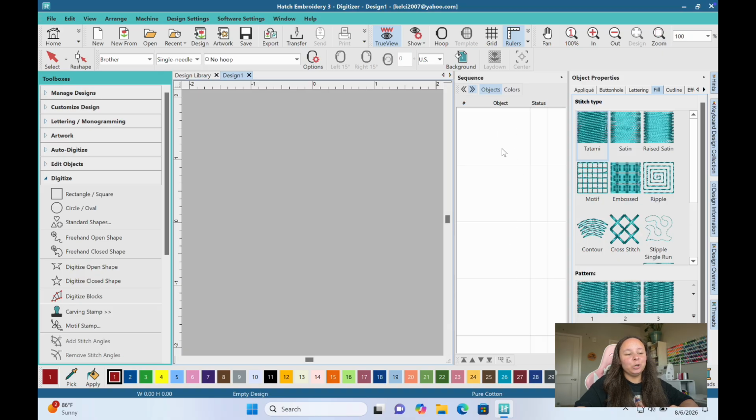The sequence just shows you what the sequence of your objects are. So every time you embroider something new, you have your object panel here. This shows you every individual object you've embroidered. Since we haven't digitized anything yet, nothing is here. And then you can also see the different colors, so it can group all your different colors together. Your object properties is going to give you all of your different options for how you want your digitizing to look. So I will show you a little bit more of that in a minute.